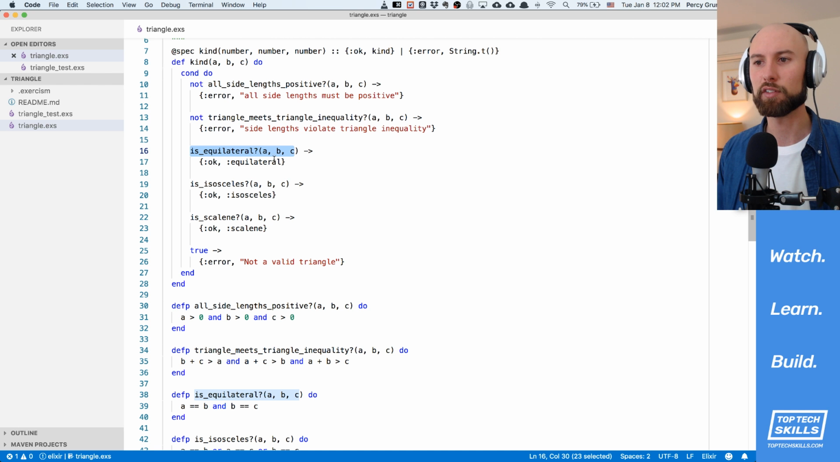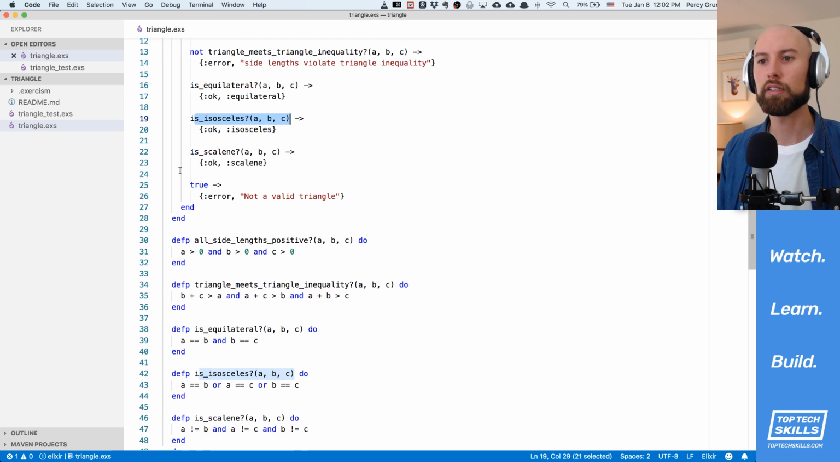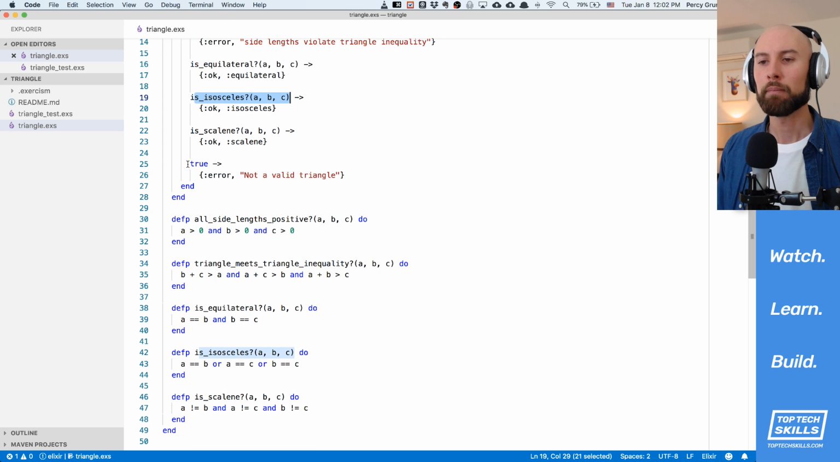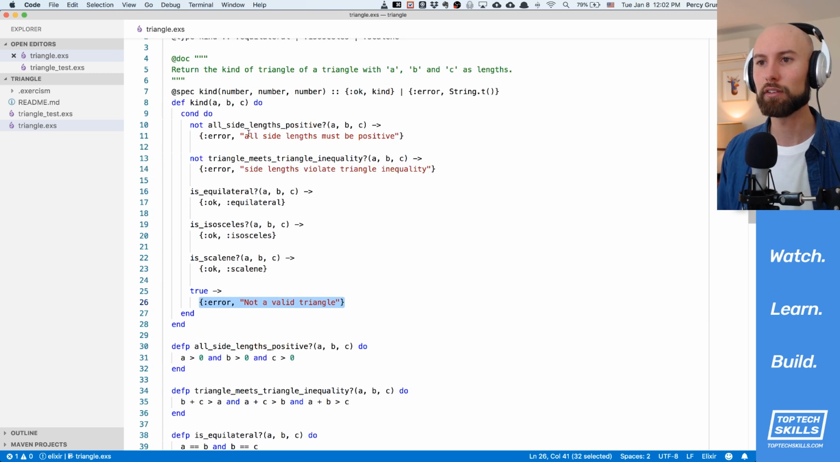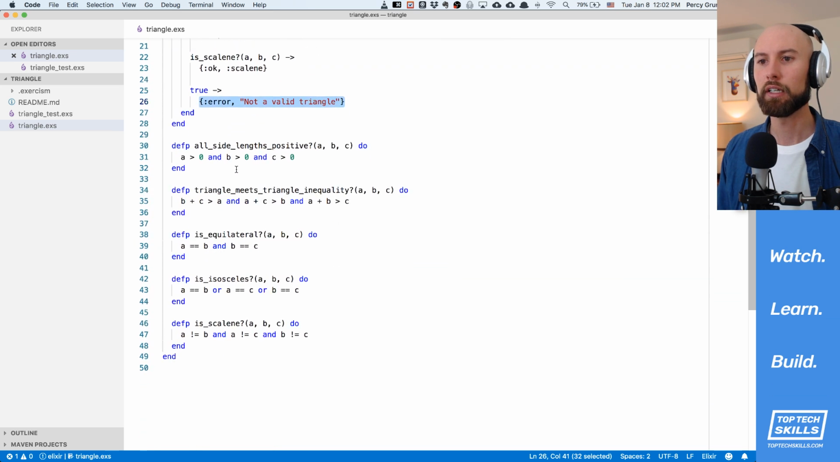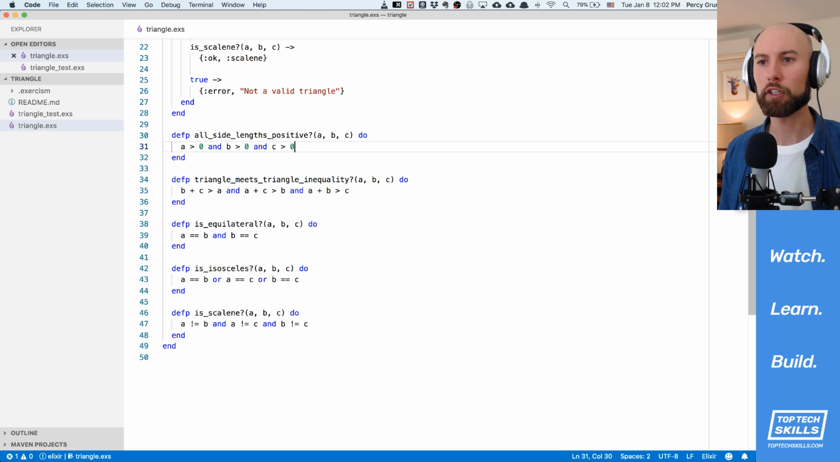So if it's an equilateral, where all the sides are the same length, we return a tuple of 2 atoms, :ok and :equilateral. If it's an isosceles, we do :ok and :isosceles. If it's a scalene, we do :ok and :scalene. And then we just have our default case in the conditional, which returns an error, not a valid triangle, if we don't have anything that meets these other conditions. And then down here, we just have our single private functions that do all of our little checks.